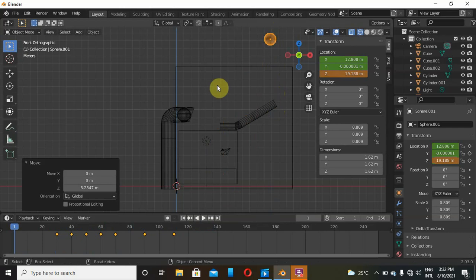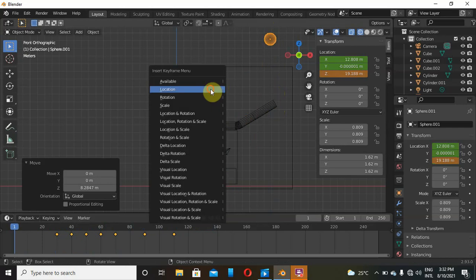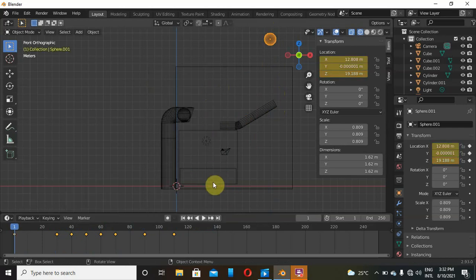Yes, like that. And then click on I, location. Now let's play once again the animation. Now, as you can see, it just bounces like that. You can see it bounces out of the trough.